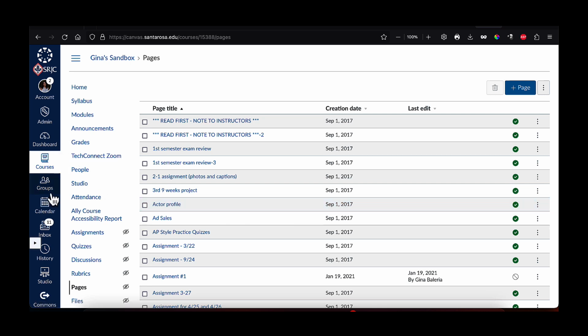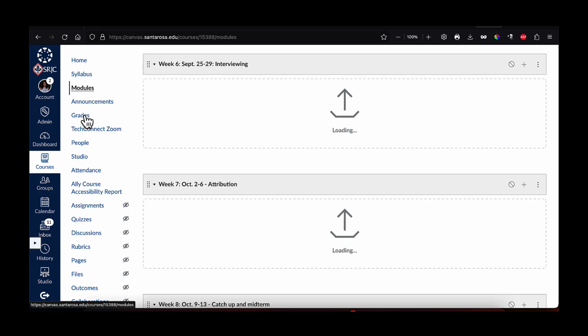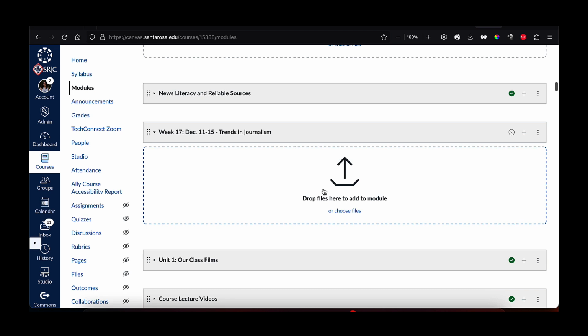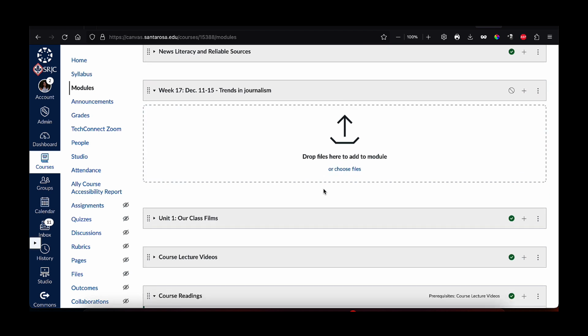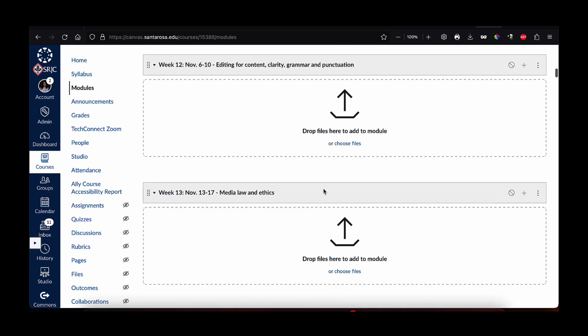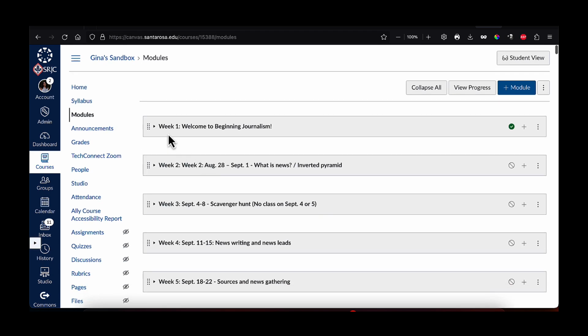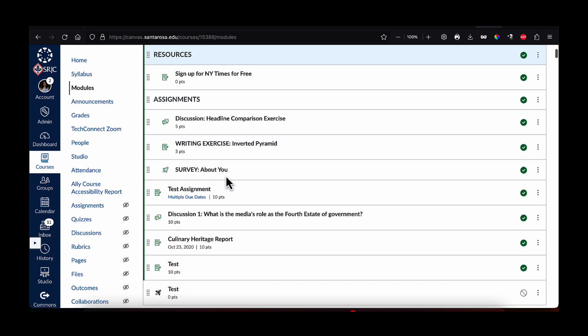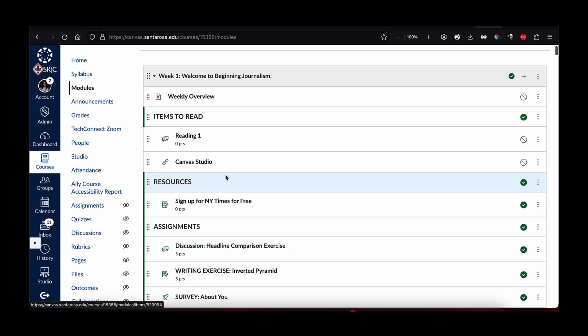And let's do that by creating a module. So I'm going to go up to modules on the top left here. Now, I've already got a lot of modules and a lot of empty modules here, but what I want to do is create a module and put each type of content inside the module. So let me go back up to the top here, and I'll show you one of my modules. If I click on the week 1 welcome, you'll see that it's already organized. And we're going to do something like this, maybe a little simpler.